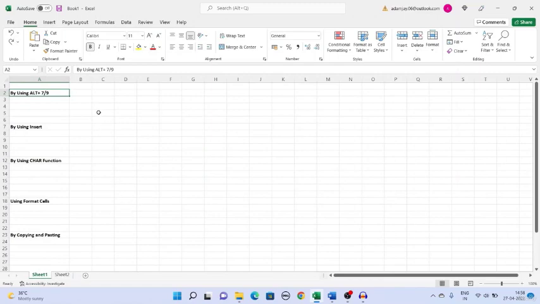First, let us see how to add bullet points using the Alt key. This is one of the easiest methods to insert a bullet point in Excel. But it only works if you have a separate numeric pad on your keyboard.